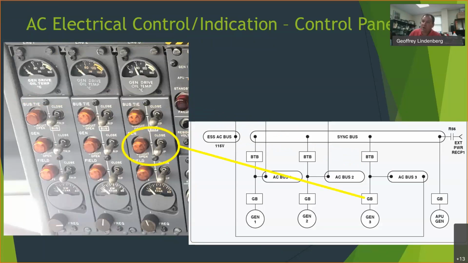Now the generator breaker, the generator has two right here. So the first one is the generator itself. We turn this on, and that's the field. That's what I was talking about. You need to have an electromagnetic field to generate the magnetism that the generator uses to generate electricity. So once the engines are running, you turn this field switch on, and that'll give you power. The generator will produce electricity.